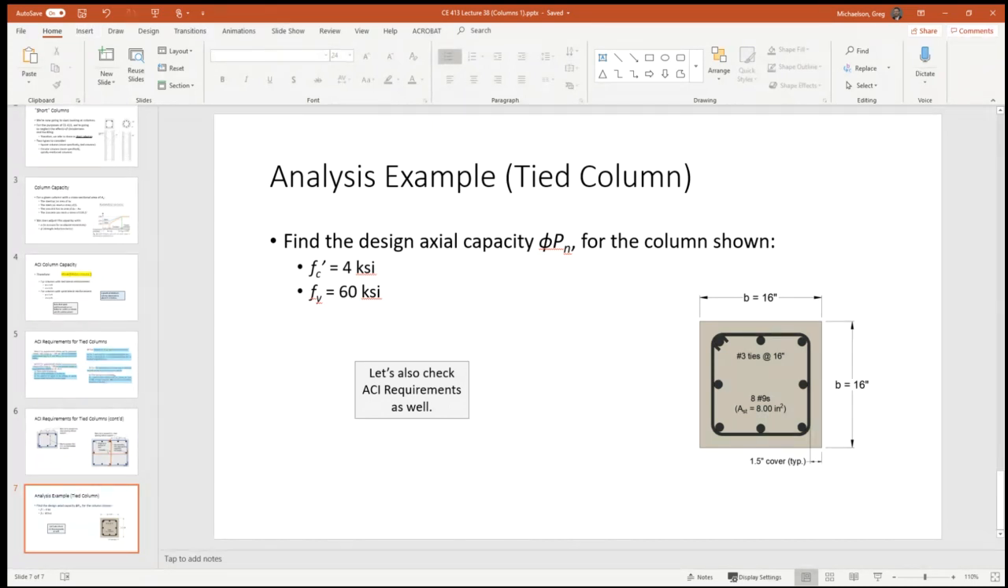We have eight longitudinal bars. Those are eight number nines. We have an inch and a half of cover around the bars, and the ties are number three bars, spaced 16 inches on center. Again, I think you're going to find this is pretty straightforward.